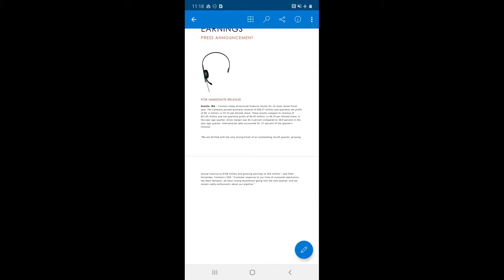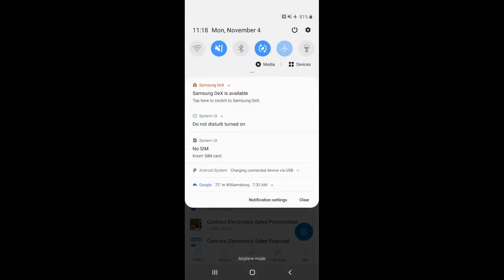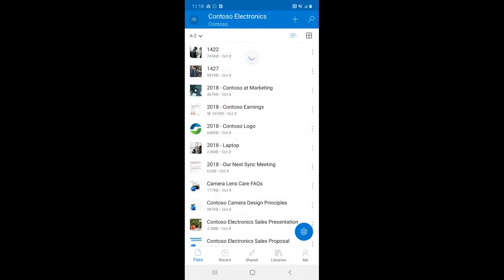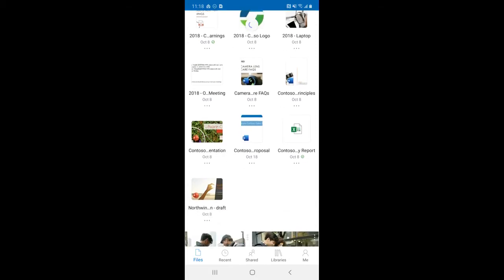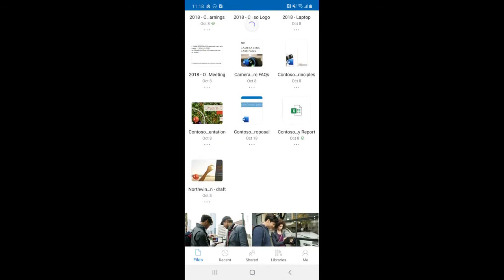Now, this is great, and we know it's super important to be able to view all sorts of different documents while on the go. So OneDrive actually supports over 320 different file types for previewing within the app. This means everything from Word, Excel, PowerPoint, PDF, all the way up to 3D models and medical imaging can all be previewed without ever having to download an extra app or piece of software.